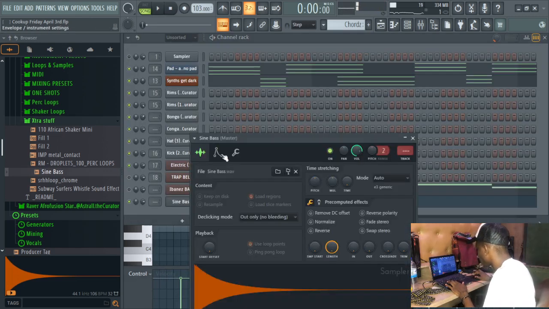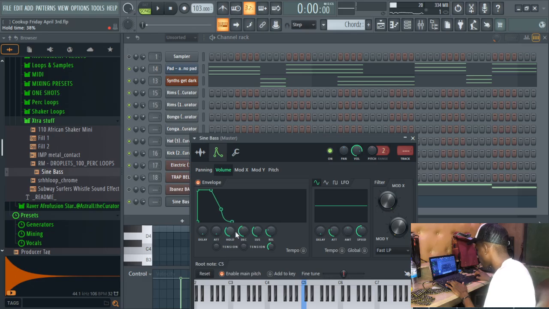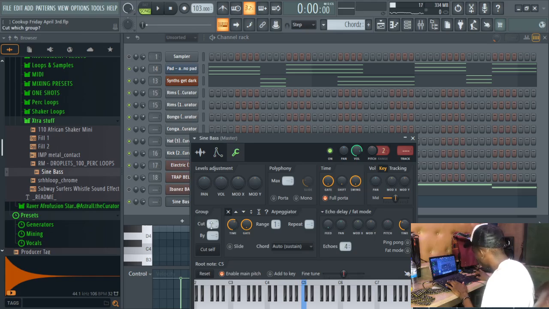Yeah, so I'm going to adjust the attack. I'll treat it like an 808, so I don't want it playing too long or too little.